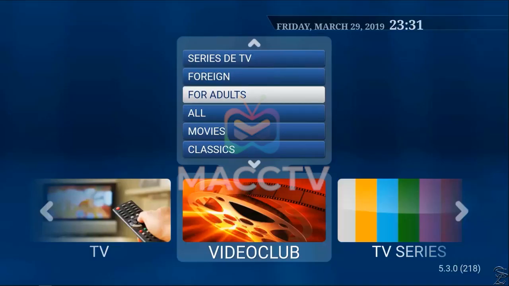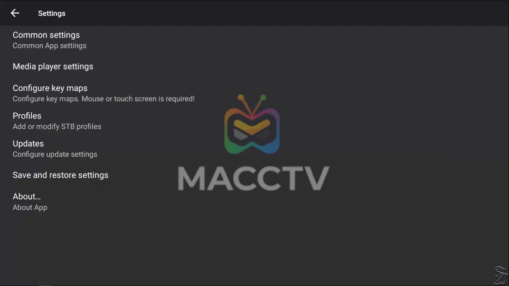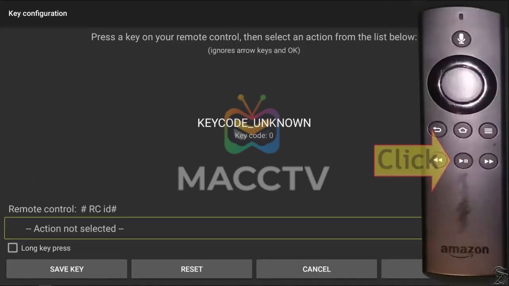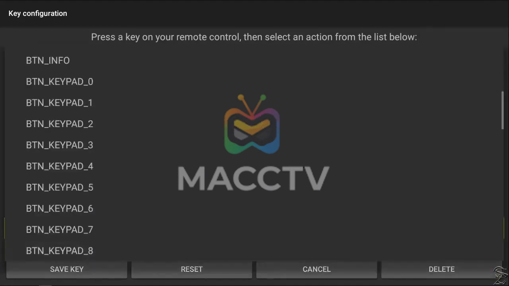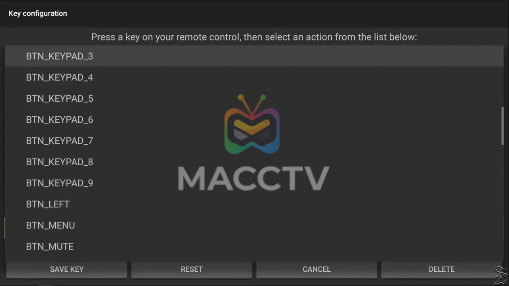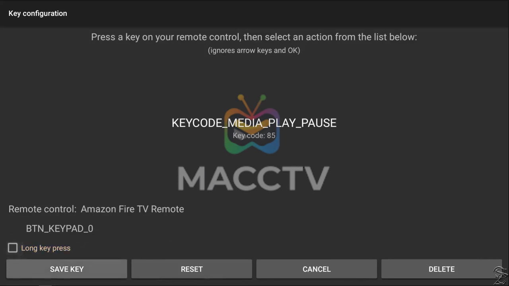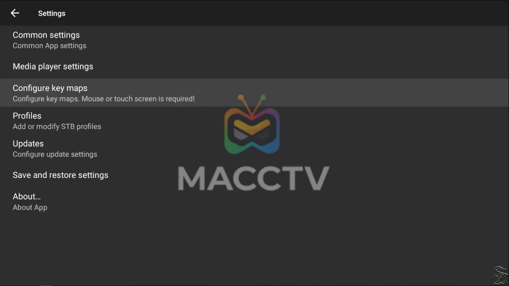Click the menu button, select Settings, select Configure Key Maps, select Add Key, click the Play Pause button, select the action to be Button Keypad 0, save it and exit. Let's go back to the VOD or Video Club.